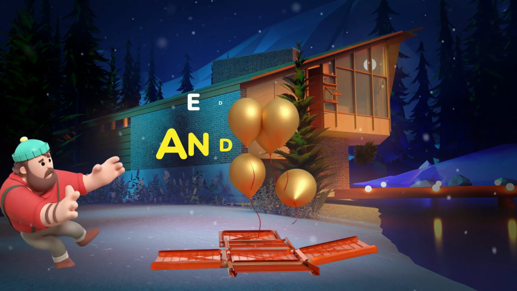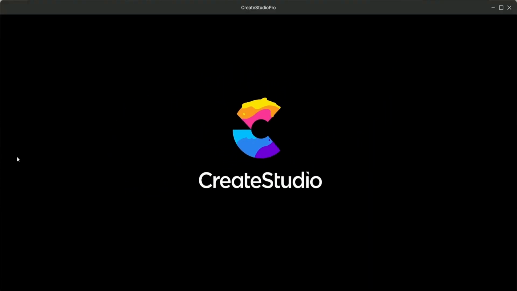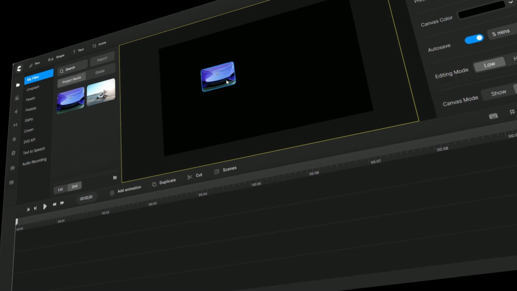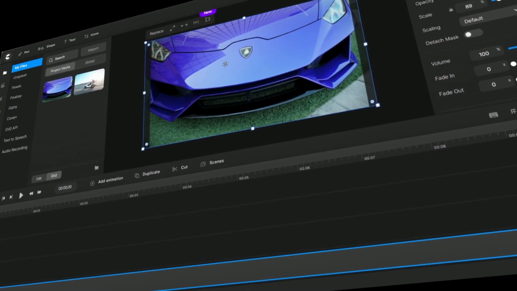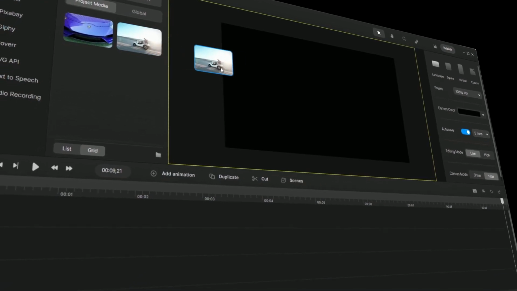Once all that is done, it's time for editing and music. I use Create Studio Pro for video editing. Create Studio Pro is a desktop software that works on both Mac and Windows. Their user-friendly drag-and-drop builder simplifies the process.